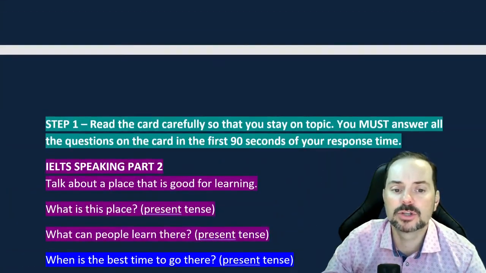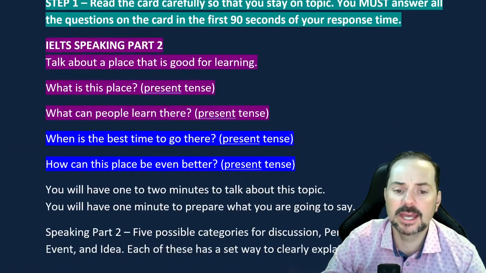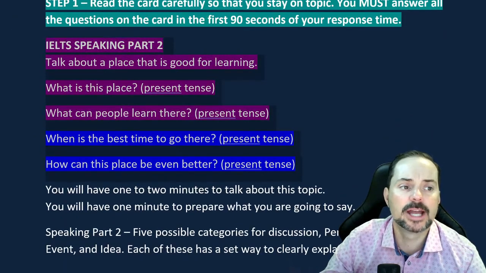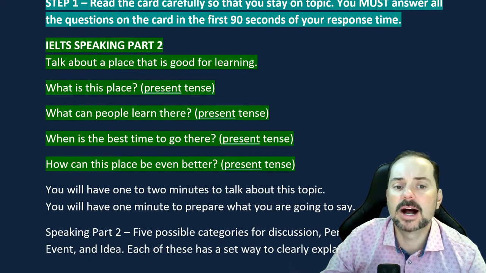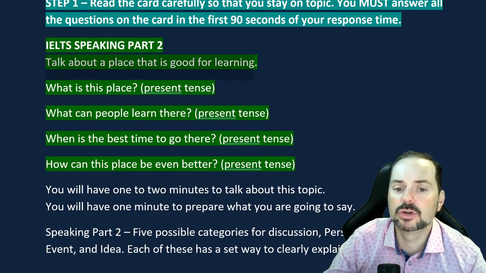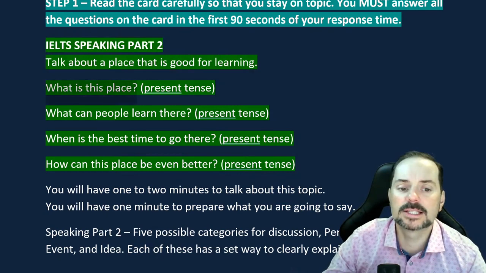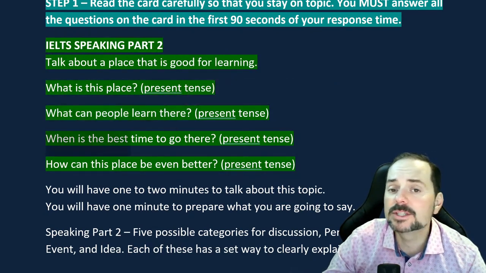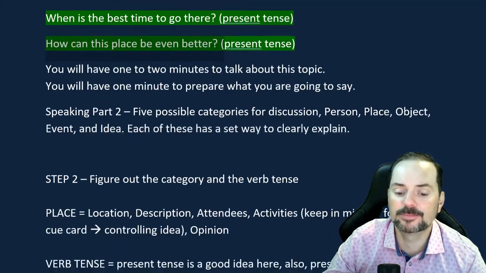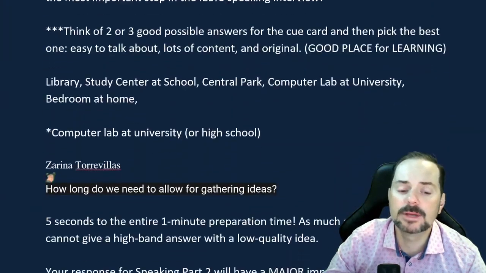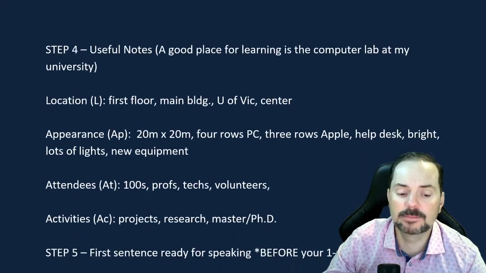Here we go. So again, the cue card. Now I'm confident that I've answered it, okay? So IELTS speaking part 2, talk about a place that is good for learning. What is this place? What can people learn there? When is the best time to go there? How can this place be even better? Your 1 minute preparation time is up.